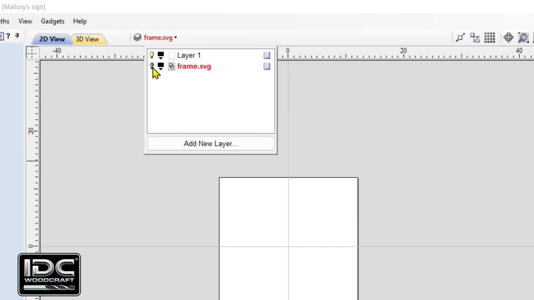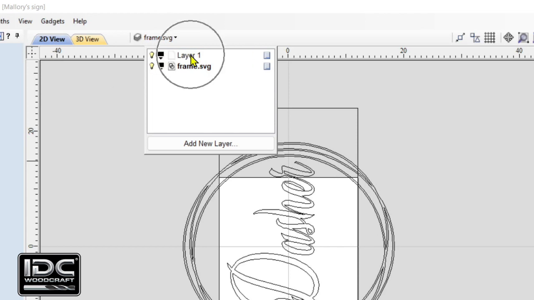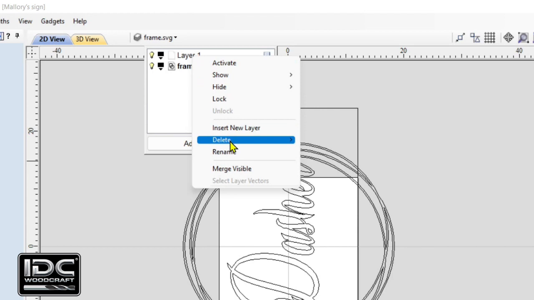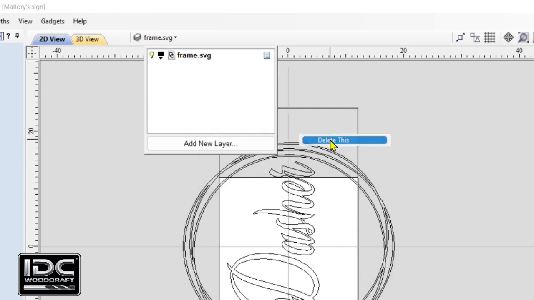So I'm going to turn Frame SVG back on, and then hover over layer 1, right click it, and come down to delete and select delete this. Now if there was any information on that layer, I would have gotten a warning box asking me, am I sure I want to delete that layer?